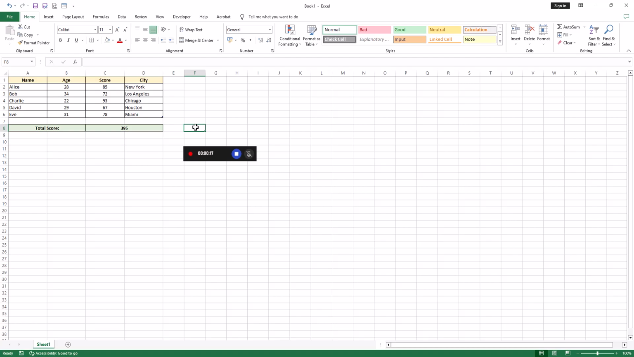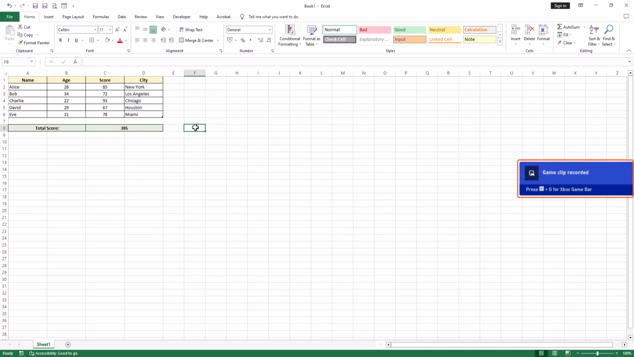When you're done recording, use the Windows plus Alt plus R shortcut key to stop the recording. After stopping the recording, a notification will pop up like this.